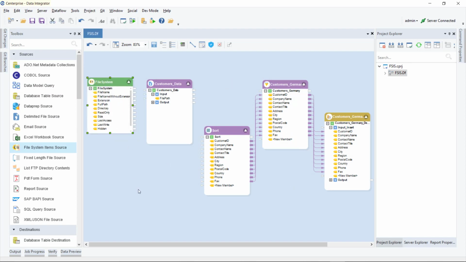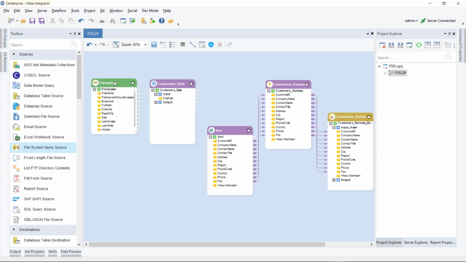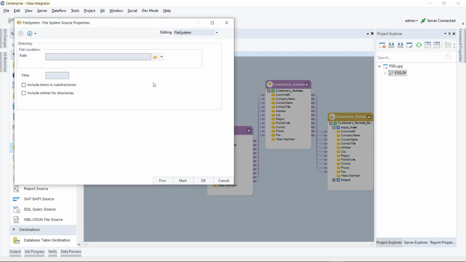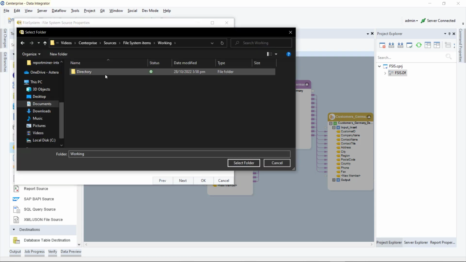If you look at the file system items source object, you can see that the layout is pre-populated with fields such as file name, extension, full path, directory, and other attributes of the files. To configure the properties of the file system items source object, right-click on the object's header and go to Properties. Now provide the path to the directory or folder where source files reside.